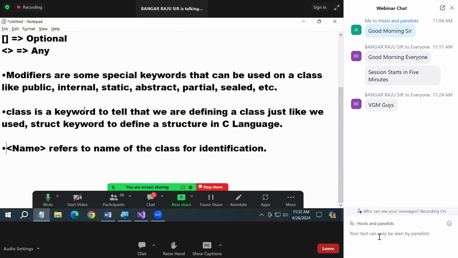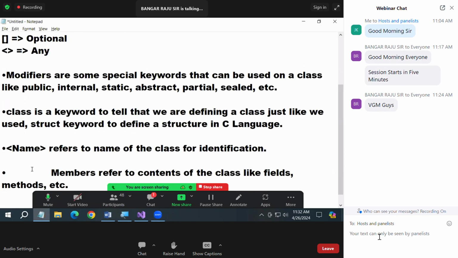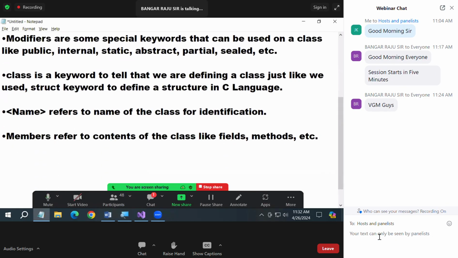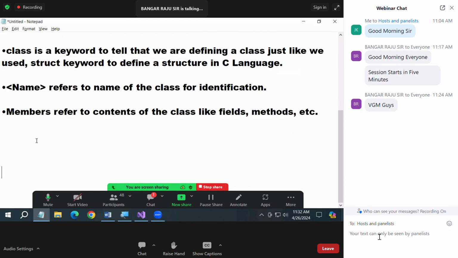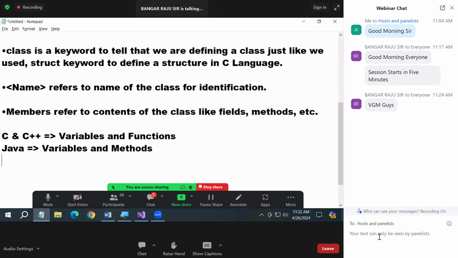Next. What next? Next one is members. Members means contents of the class. Read it. Fields, methods, all this. What are fields? Just a minute here. In C language and C++, what do you have? Variables and functions. What about Java? I said variables and methods. But a method is nothing but a function only.